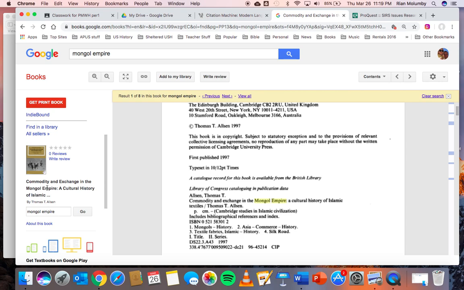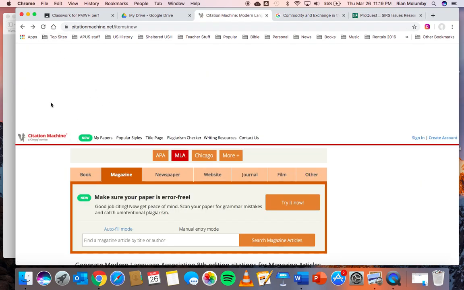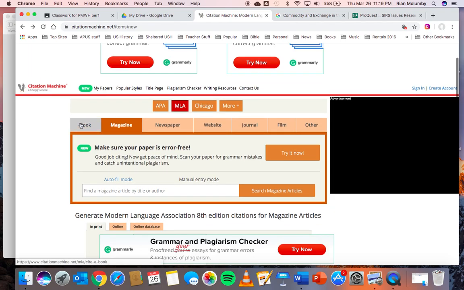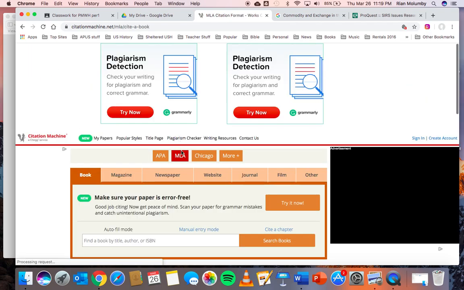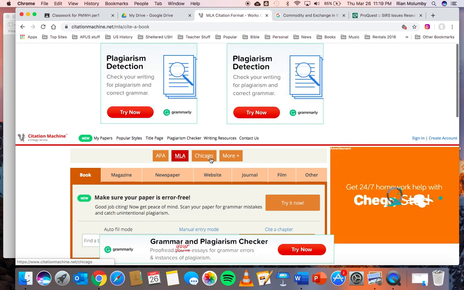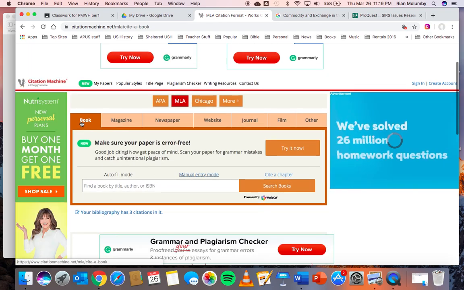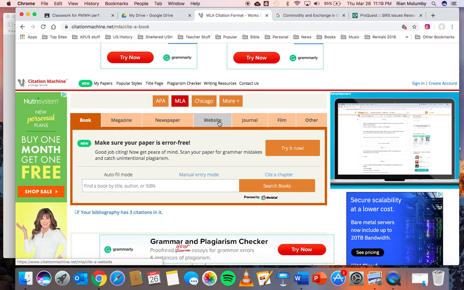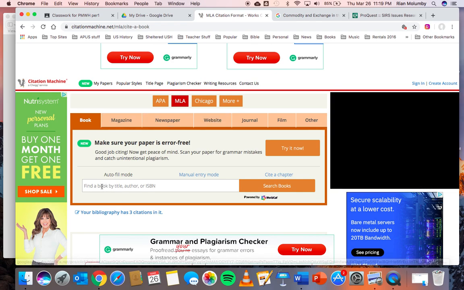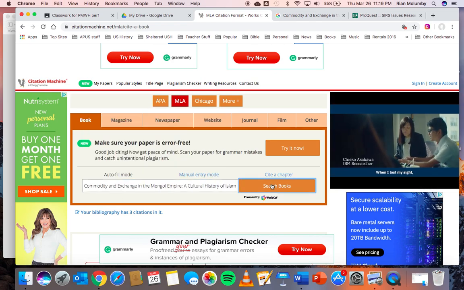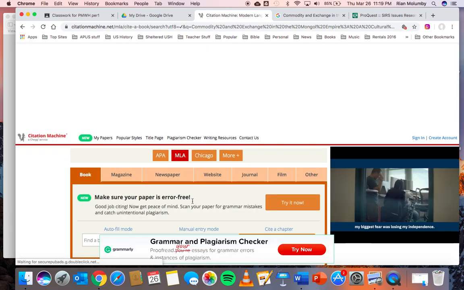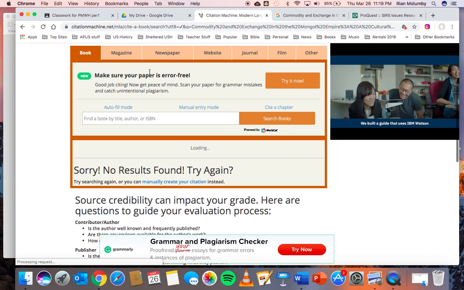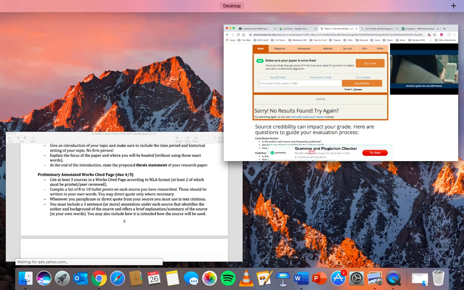So what you can do is copy and paste this source right here into the citation right here. I want to click on book. I do want to make sure that it's MLA, not APA or Chicago. I want to click on book, website, or magazine, depending on the source. I'm going to put in the title right here and search for this book. It says no results. That's not good.